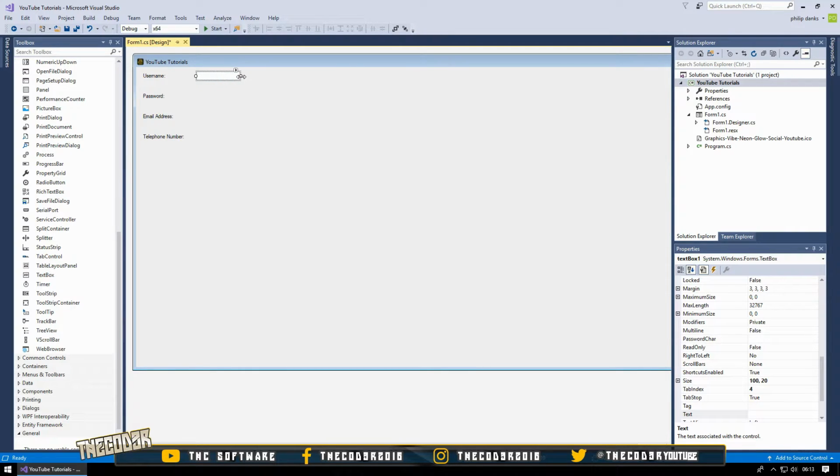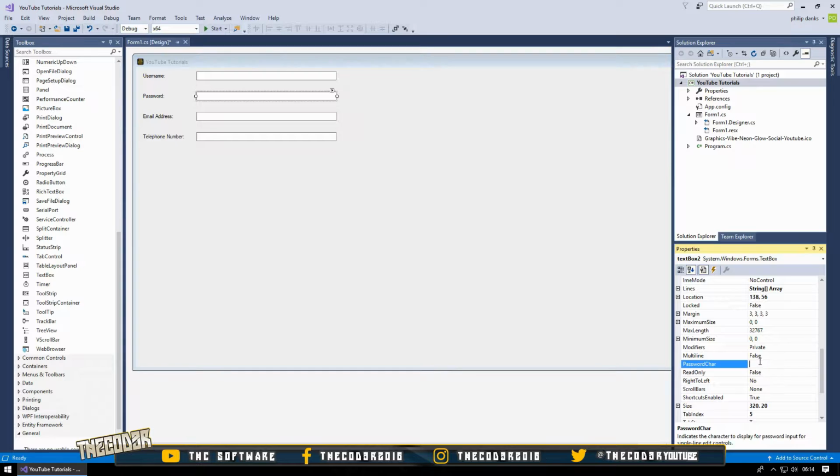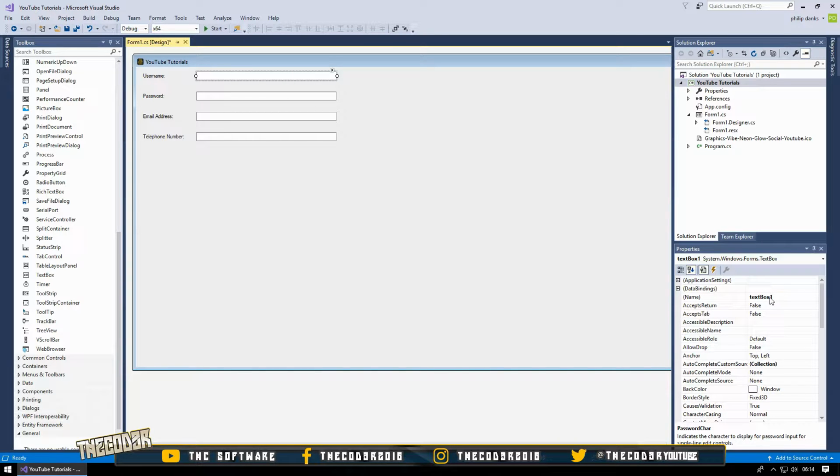So we'll go ahead and add that there, just resize that a little bit, and we will drop these in line here. There we go. So the password we're going to want to set to password character. So we'll change that to an asterisk first of all. Then we're going to change the name of these controls so we can access them easier in the code view.